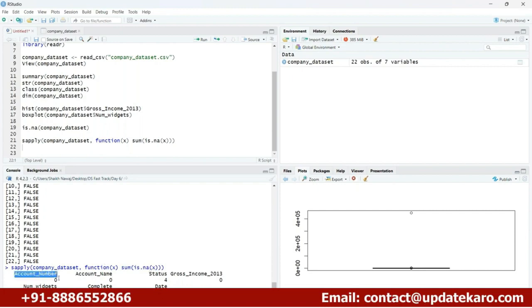Now in the account number, we don't have any null value. In the account name, we also don't have any null value. In the status, you will find four missing values. In the gross income, you will find zero missing values. In the num wages, you will find one missing value. Then for complete and for date, we don't have any missing value, right?